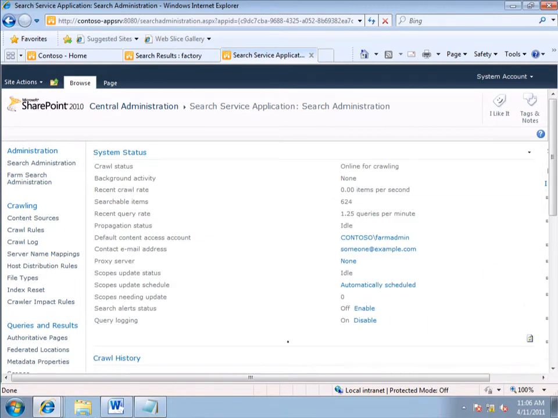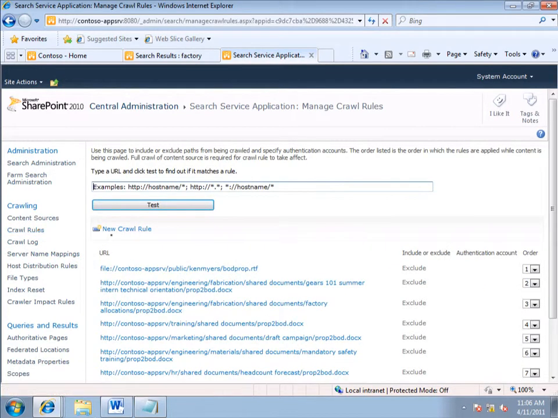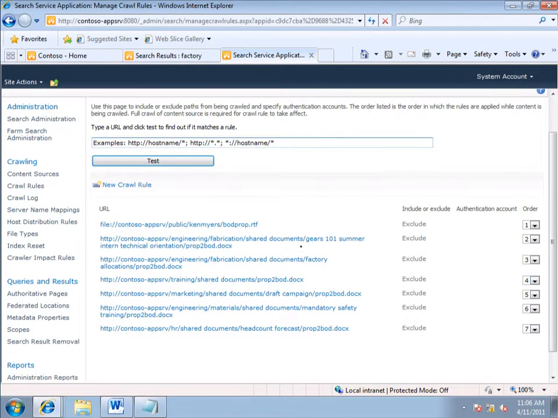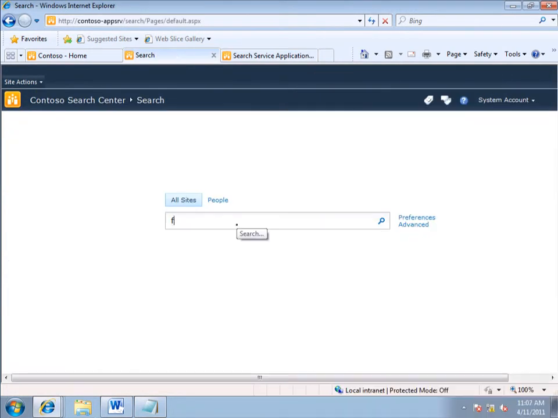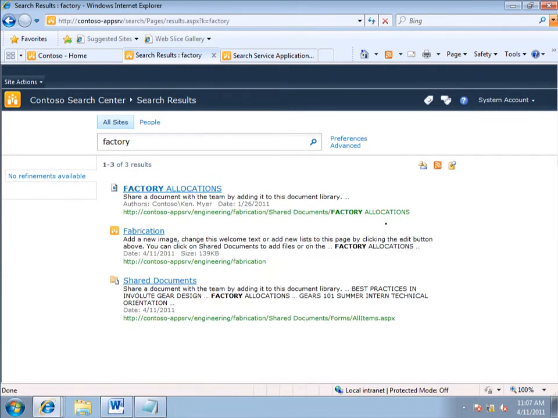So let's see what happened. I go back to Search Administration and I click Crawl Rules. And see, now we have a crawl rule for each item that excludes that item from future crawls. Now I search on Factory again, and the sensitive items do not appear.